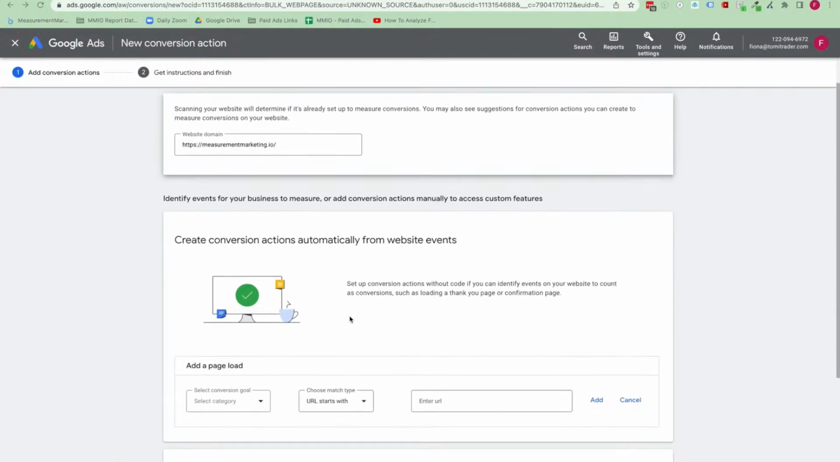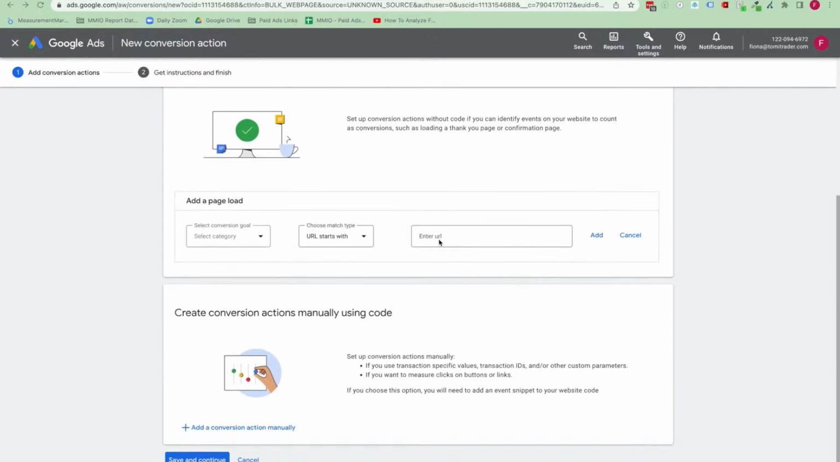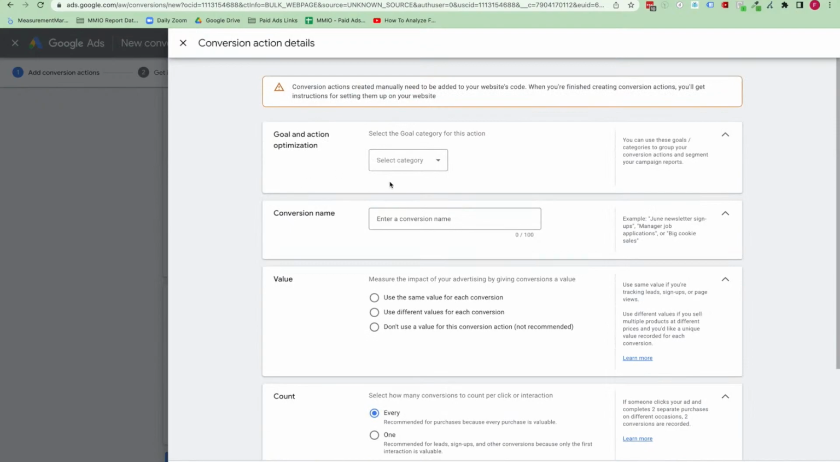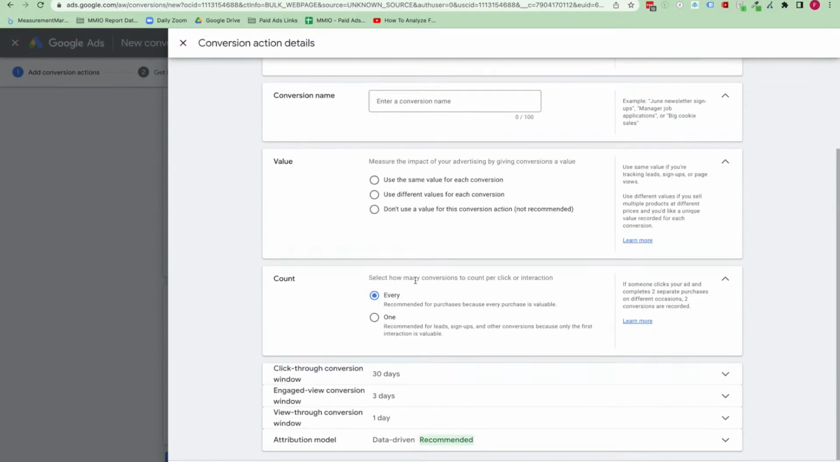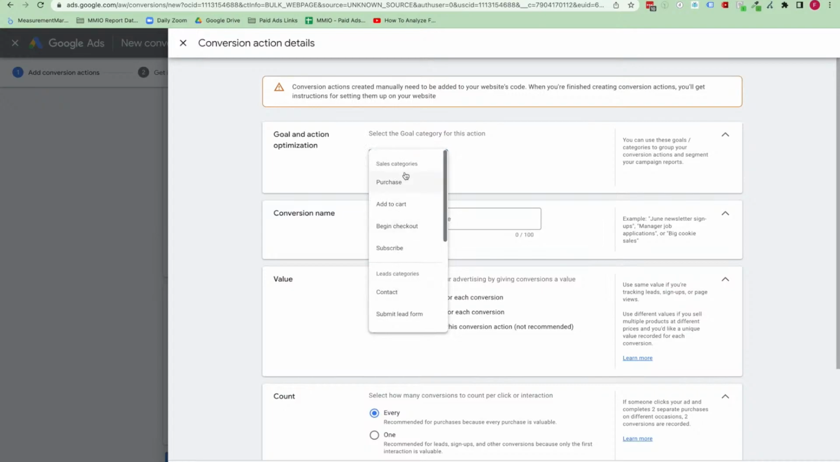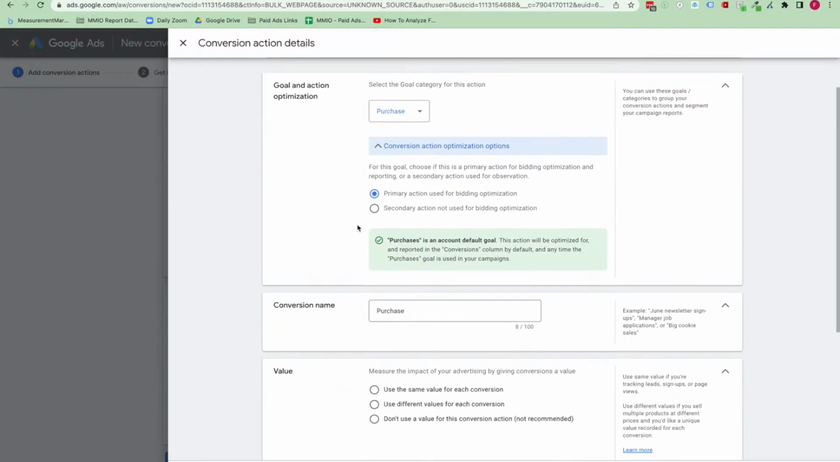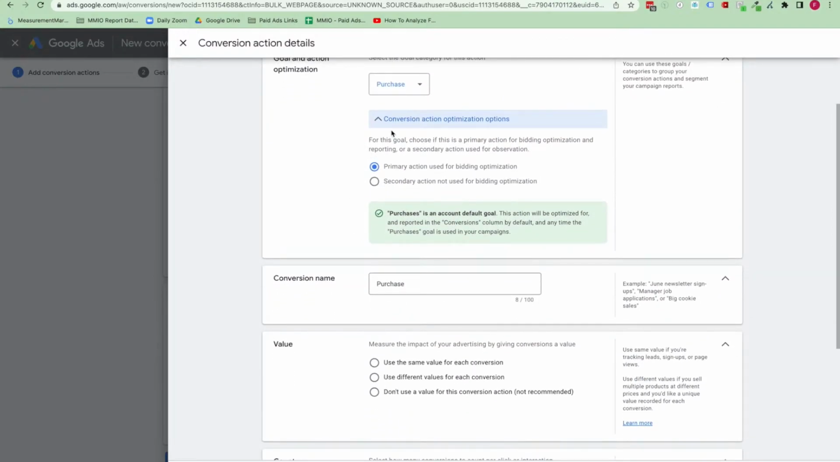Okay, so as promised, we've got this create conversions automatically from website events, which we don't want to do. We do want to create our conversion actions manually using Google Code. So we can come down and add a conversion action manually there. I'm going to quickly go through these settings so that we've got the conversion set up, but it's not a strategy session, so I'm not going to go through all the possibilities that could be done here because there is just so many of them. As I said, I may briefly touch on some pointers, but you will need to consider what is right for your business in this regard.